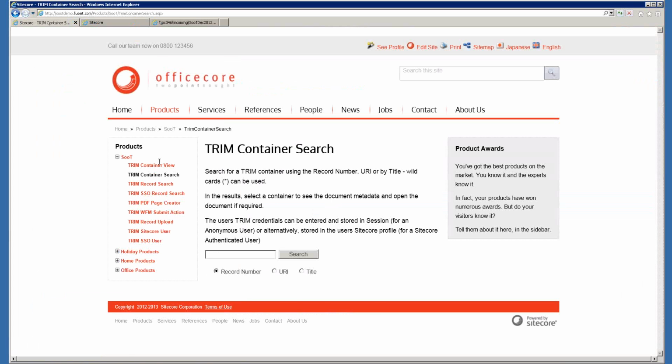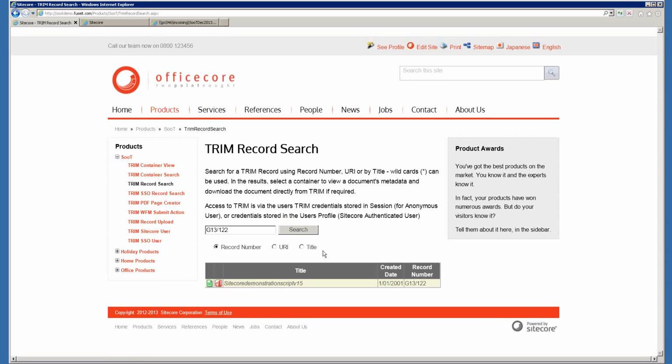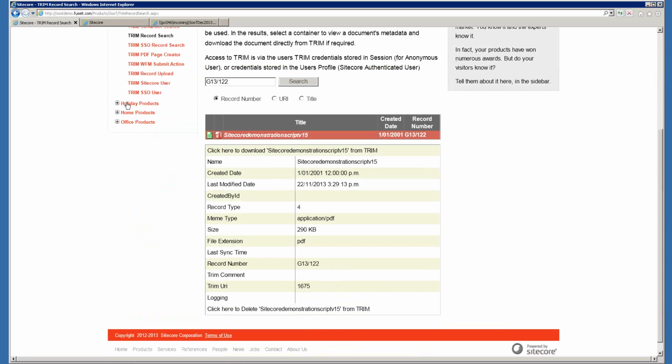And we can go to record search and have a search for this file. There's the file I've just uploaded. See the details and download it.